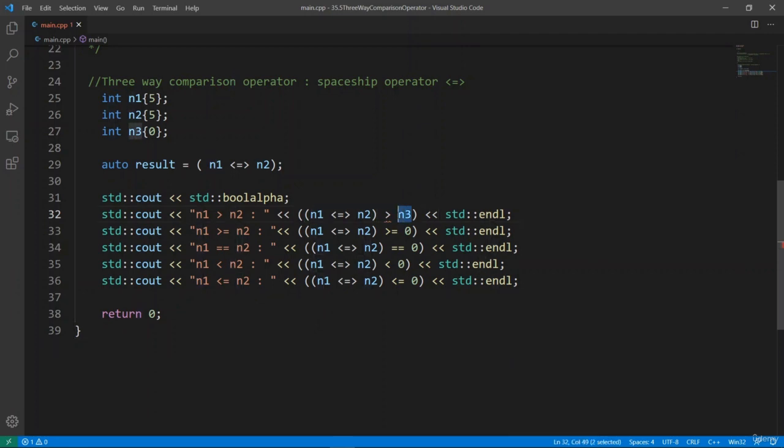It can only be compared to a literal value of 0. This is really important. If you try to use a 0 value stored in an integer, you're going to get a compiler error, and that's really bad. You should avoid this. Okay, so now you know that you can compare n1 and n2 using a spaceship operator, and the result of that is going to be stored in a variable.